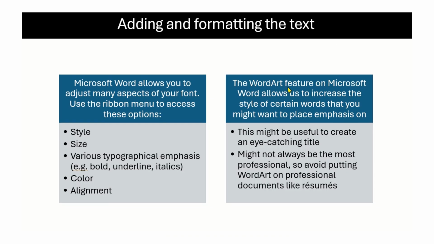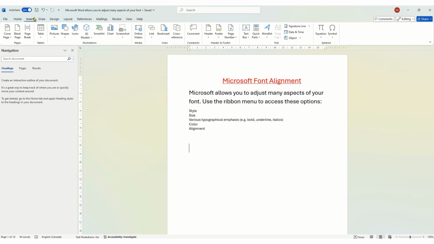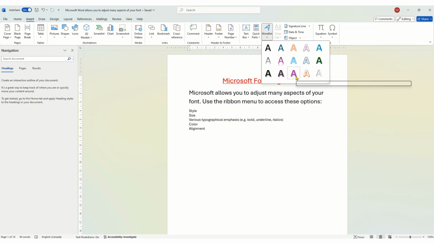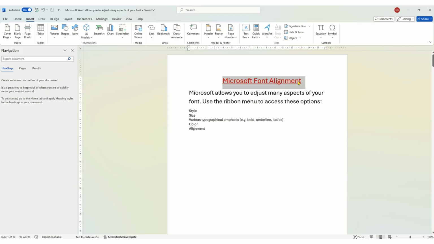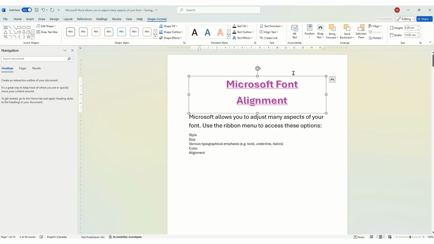Now let us have a look at another formatting option, which is called word art. To use the word art option, we go to the insert menu and here you can see on the ribbon word art. Here you will see some predefined fonts that you can use with specific effects. For example, if I want to change my title and I select the word art option, you can see how it has changed.